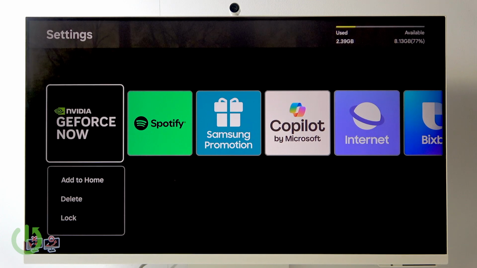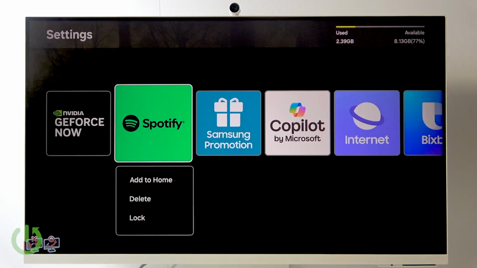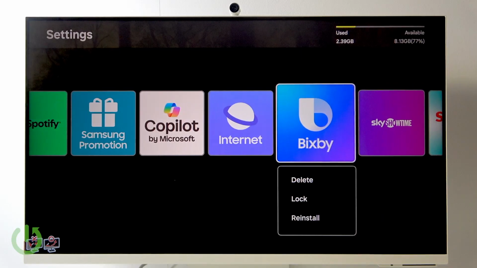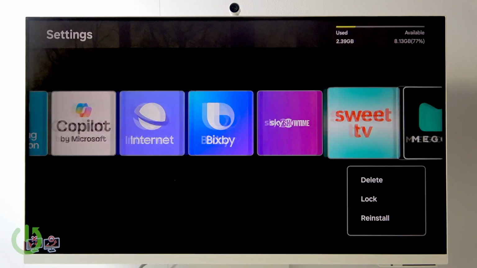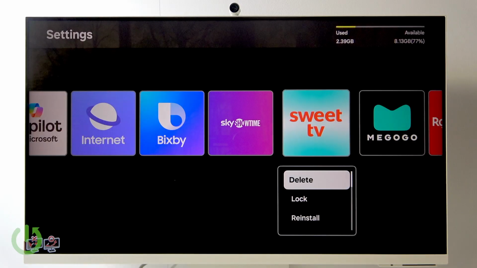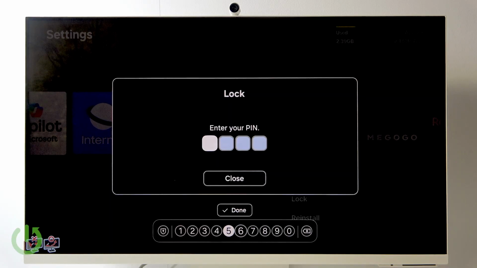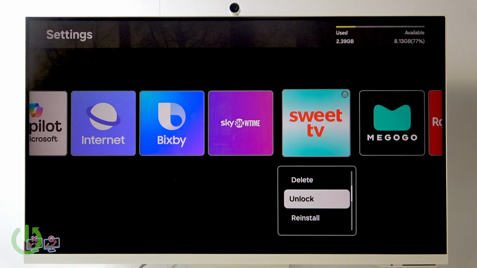Now, as you can see here, you have NVIDIA GeForce Now, Spotify, Samsung Promotion, Copilot, Internet, Bixby. We can lock, for example, the Switch TV, whatever that is, and here go down and click lock. Now we have to enter the PIN to our monitor. And now our application is locked for our child.